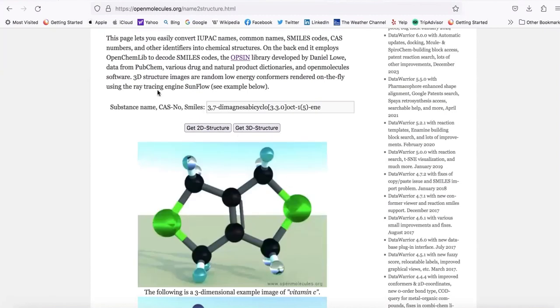Okay, so these are the 2 open resources that are available that you can readily use to verify the IUPAC name to a structure.